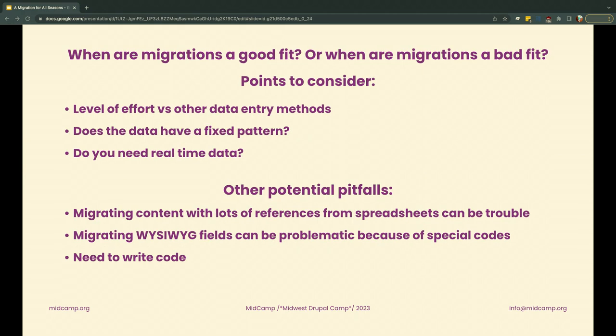But conversely, there's sometimes when migrations might not be the best fit for your solution.